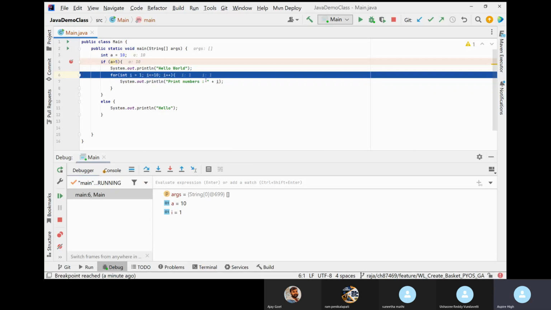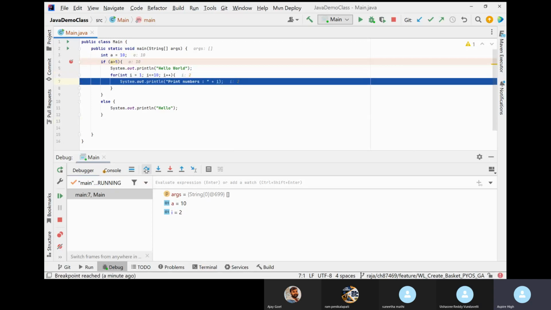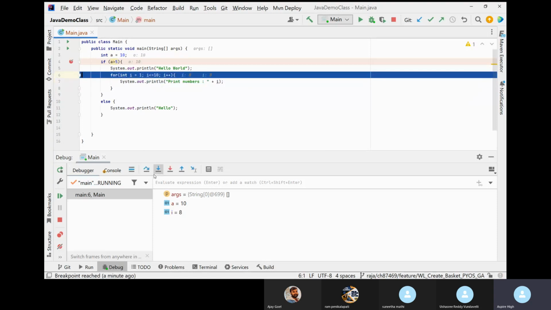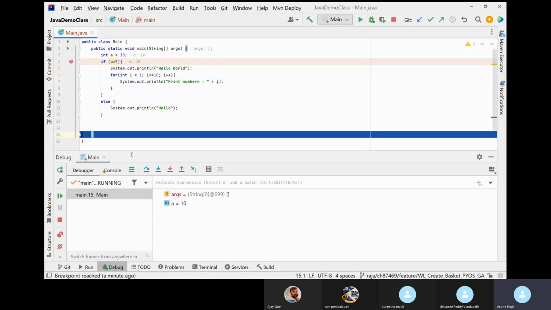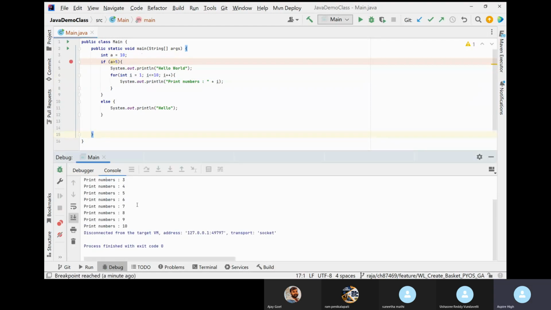Now i will be incremented to 2, so i is equal to 2. Go back, come. It will loop until the condition fails. At 10, now it is coming out and printing.